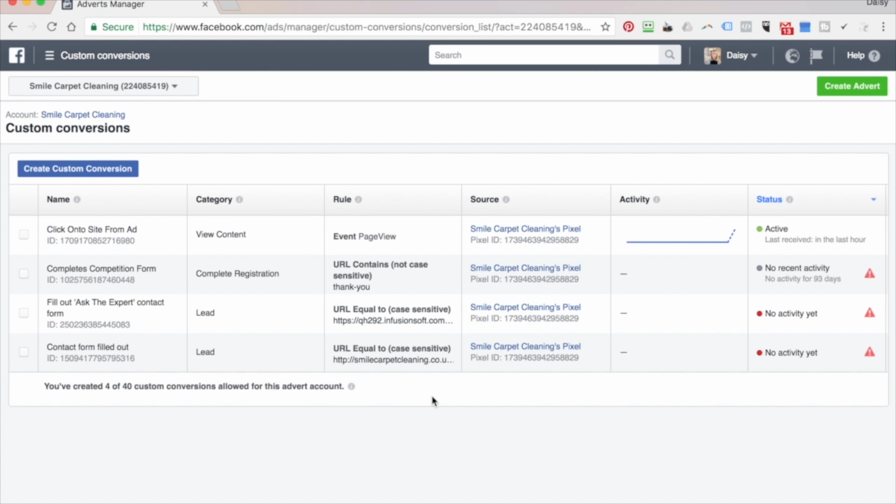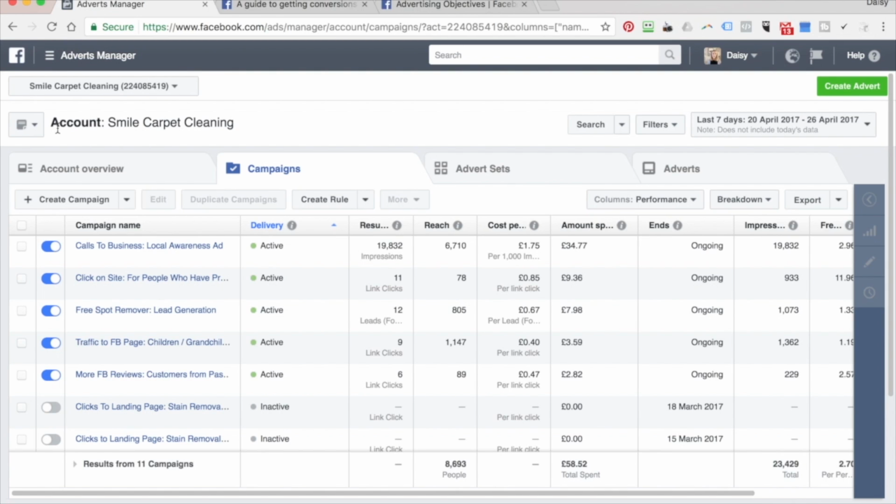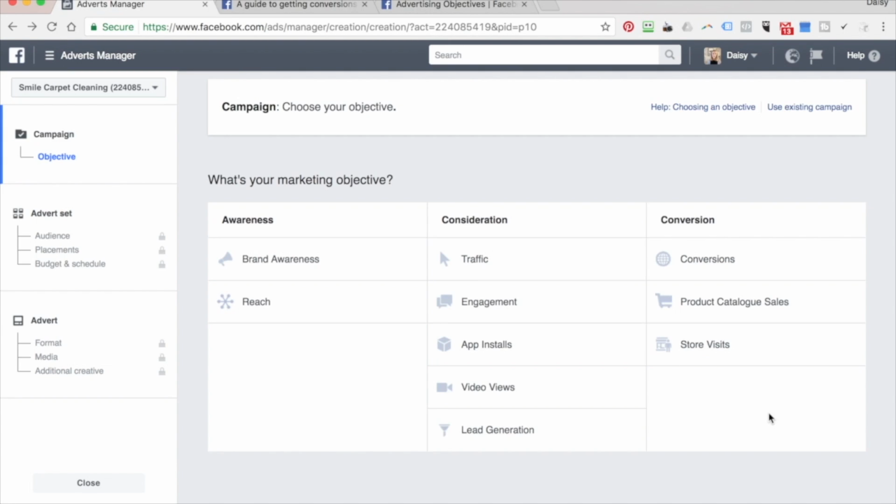Now if someone lands on my thank you page, which they could have only got to through filling out my contact form, via Facebook, that will be counted as a conversion. Another cool thing that you can do now that you've set up a custom conversion is select the conversions objective within a campaign. Let me show you what I mean by this. So let's set up a new campaign. So I'm going to go to Adverts Manager, Create Campaign, and I can select this business objective, Conversions.